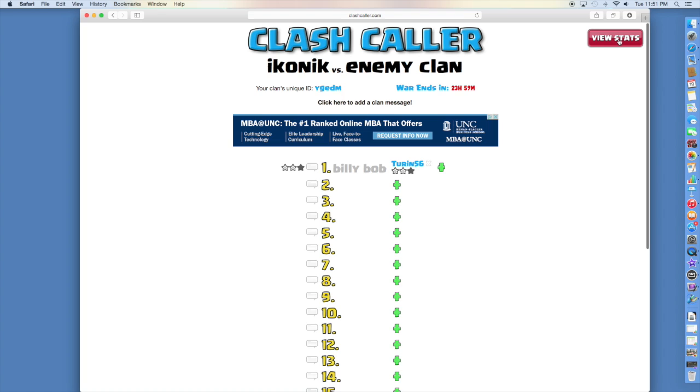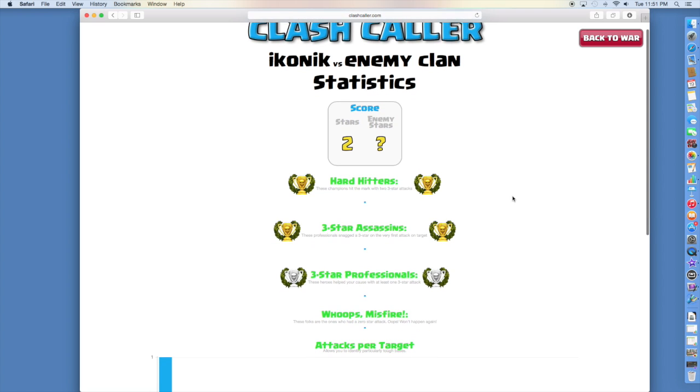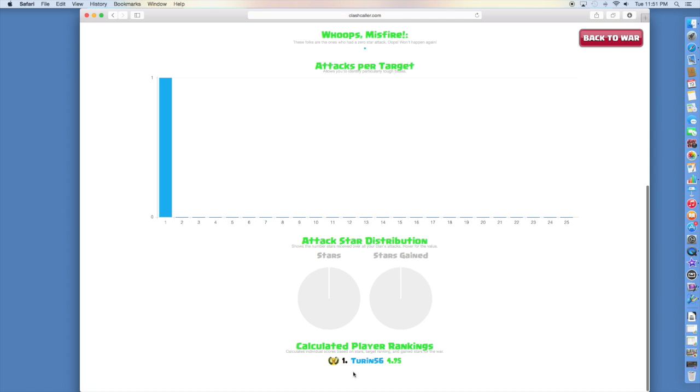There is this as well, this view stats. I don't ever use this myself, but if your clan would like to, it's kind of a fun little tool. It'll break down your entire team into how well they performed, basically, including ranking them in order of how much they contributed. It doesn't say exactly what the formula is, but it basically ranks you based on how many stars you got and on how high the target was that you attacked.